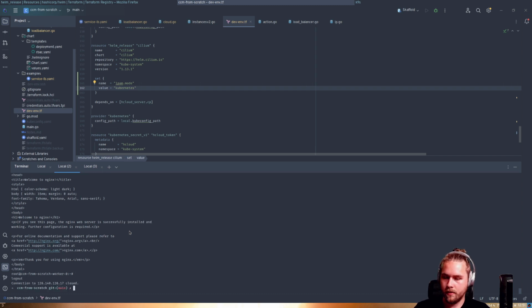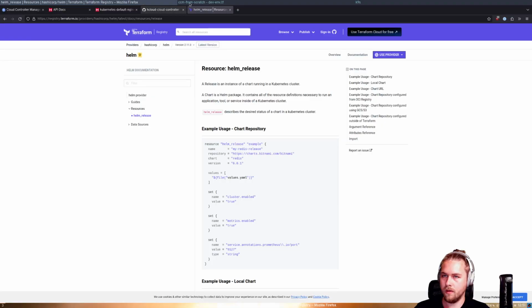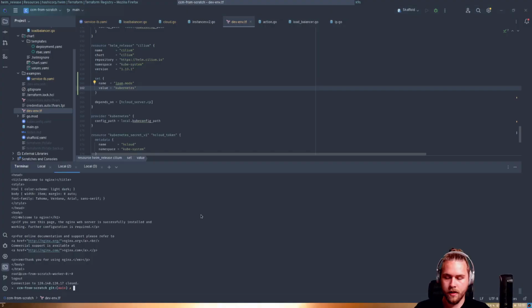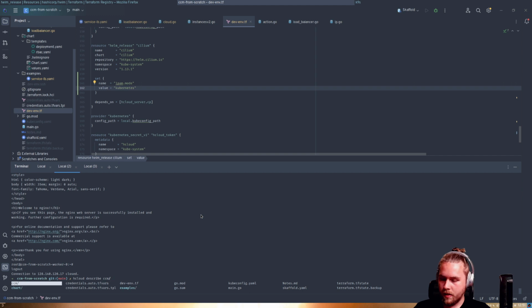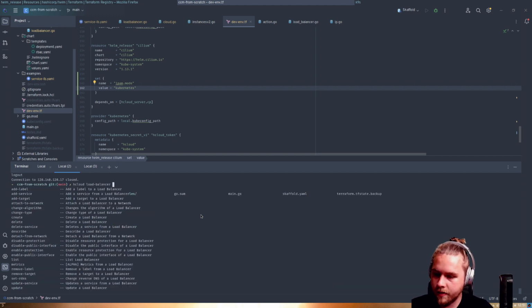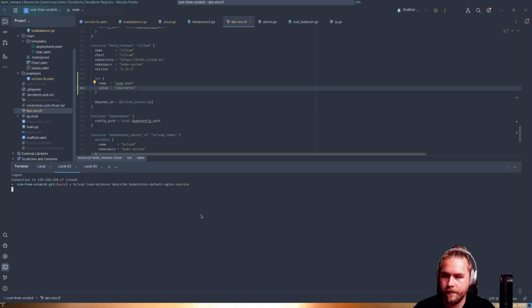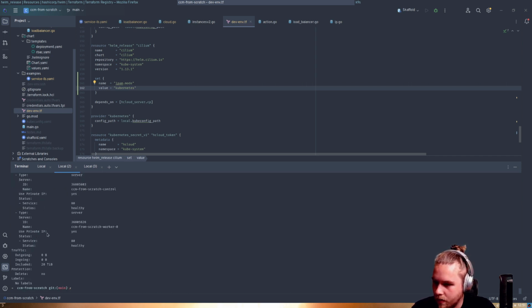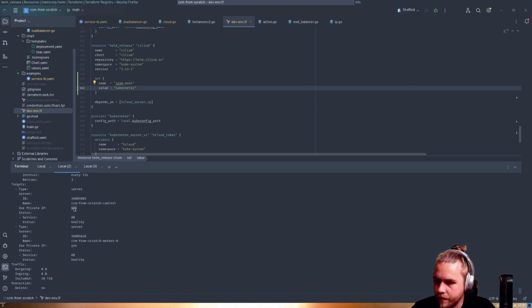I got a doctor's appointment soonish, so we can't do the actual implementation. One thing that I want to check is whether we can see whether it's talking to the private IP or the public IP. So let's describe our load balancer. Use private IP, yes. Use private IP, yes.